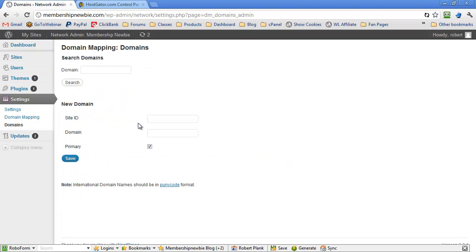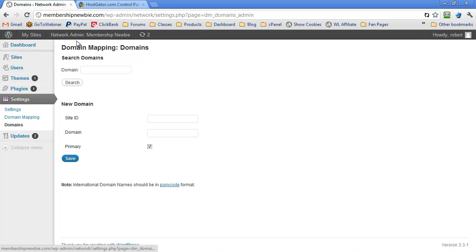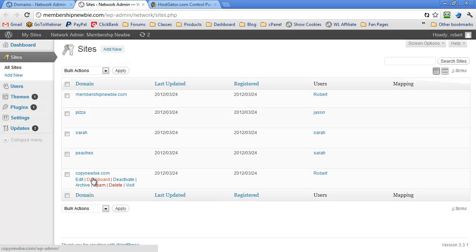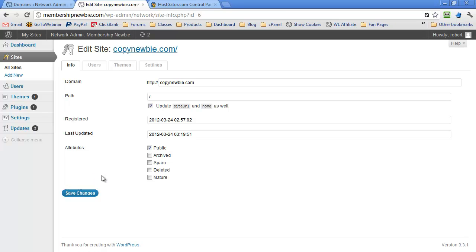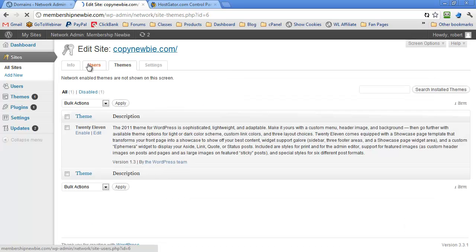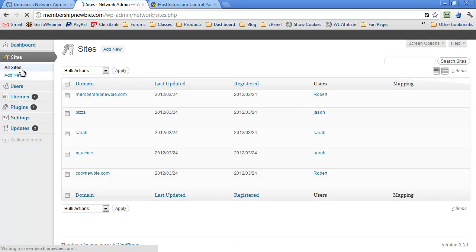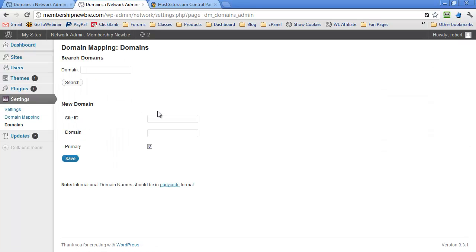Now for domains, we need to actually manually add the domain name. And like I said, this is not the case on all servers, but if you're unfortunate enough to have this problem, then you're going to have to do this manually. So we're going to go to Sites, and you can see how we have the Copy Newbie site right here. If we go to the list of sites, we hover over Copy Newbie. You see at the bottom here, see this area at the bottom? It says ID equals 6. So the ID number for Copy Newbie is 6. Okay, so we'll just go back to Settings, Domains, and we'll say for site ID 6 domain copynewbie.com.